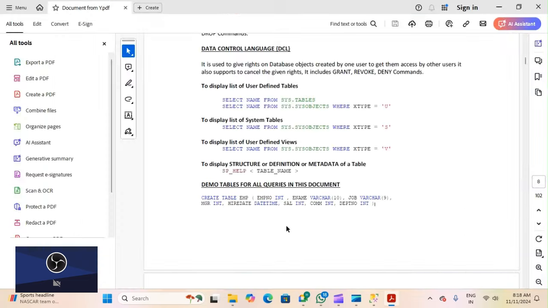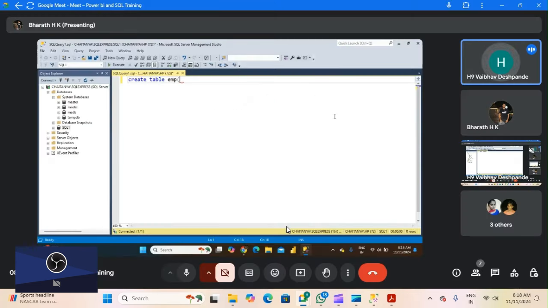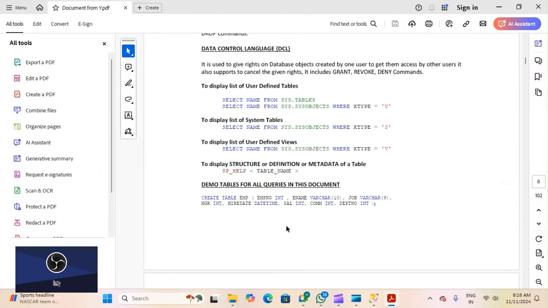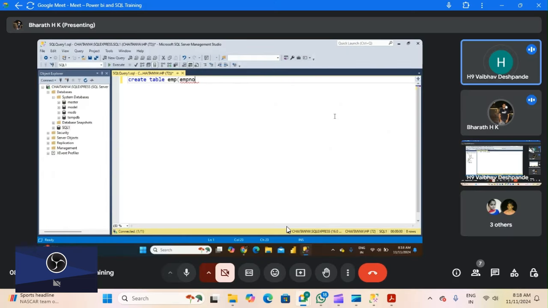First, we need to give the column name. Column name is emp number, employee number. Emp no, don't give any space. After the column name, you need to assign the data type. What is the data type for emp no? Int. Just give a space. Int, comma. You need to use a comma to separate the columns.